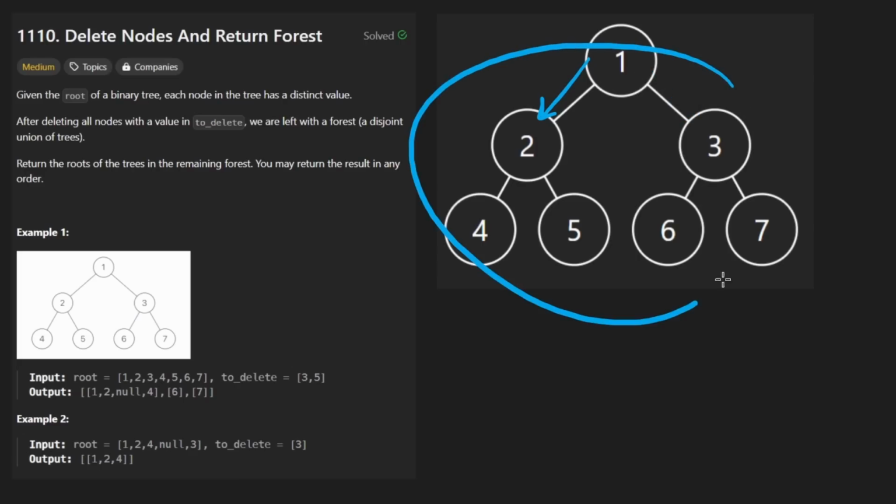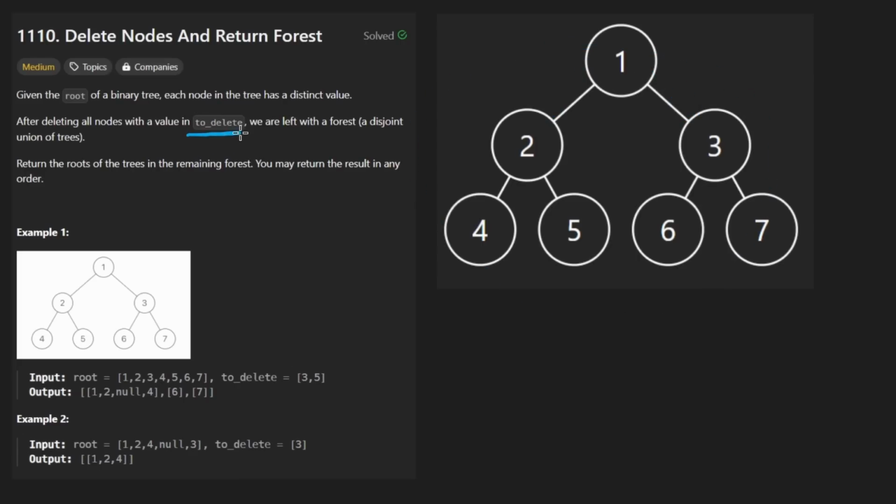But within this tree, we're also given a second parameter, which is a list of values. Those are the values we want to delete from this tree, meaning we actually want to physically delete these nodes, meaning delete this node and delete this node. Now, after we delete all the nodes, we are going to end up with this. Imagine this is gone and imagine this is gone.